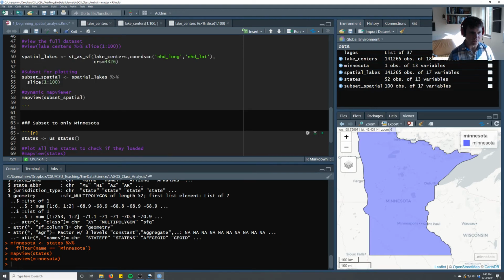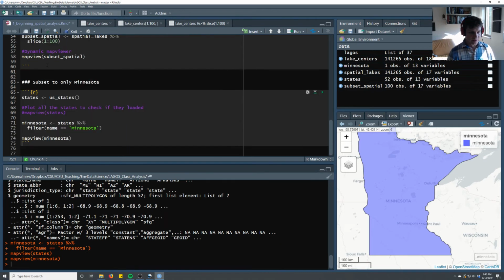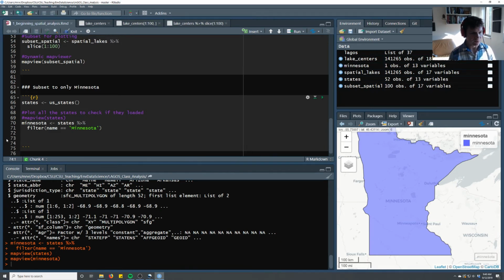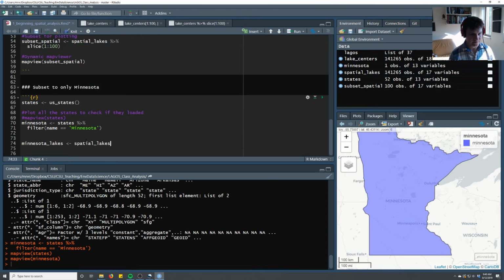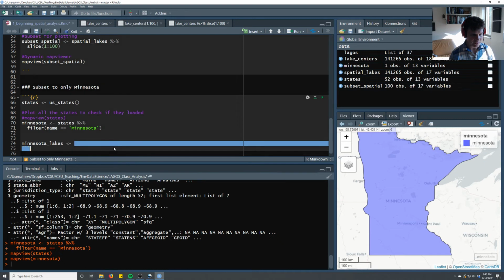We also have this object of spatial lakes. And so what we can do is filter the spatial lakes to only be Minnesota lakes. And the way we would do that, there's two different ways. One is a really simple way where you subset with this function, where we are going to subset with a square bracket. So we do Minnesota, or sorry, not Minnesota. This is going to be lakes, spatial lakes. We're going to subset spatial lakes. And I lost my tick marks. There we go. Spatial lakes.